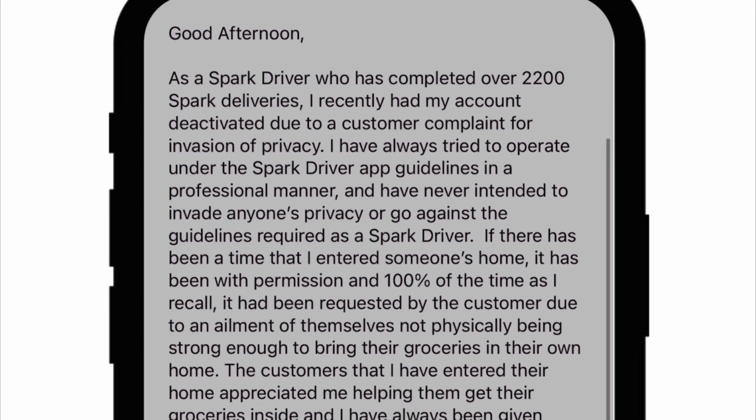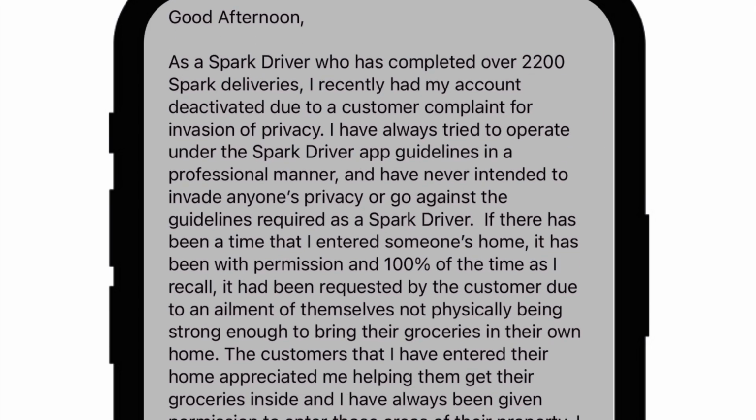Good afternoon. As a Spark driver who has completed over 2,200 deliveries, I recently had my account deactivated due to a customer complaint for invasion of privacy. I have always tried to operate under the Spark Driver app guidelines in a professional manner and have never intended to invade anyone's privacy or go against the guidelines required as a Spark driver. If there has been a time that I entered someone's home, it's been with permission, and 100% of the time, as I recall, it had been requested by the customer due to an ailment of themselves not physically being strong enough to bring their groceries in their own home.